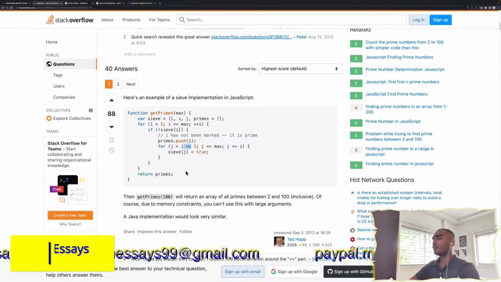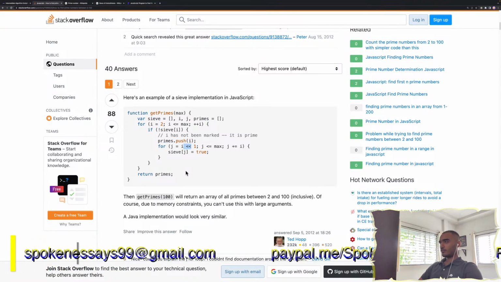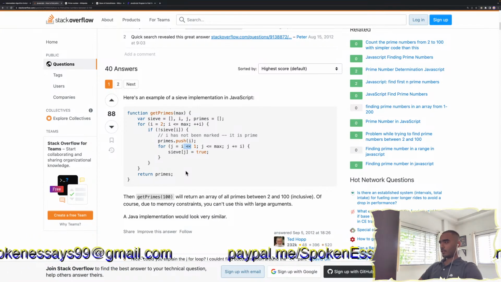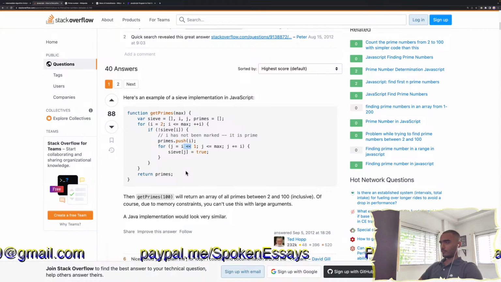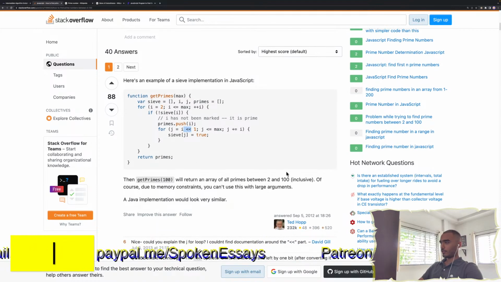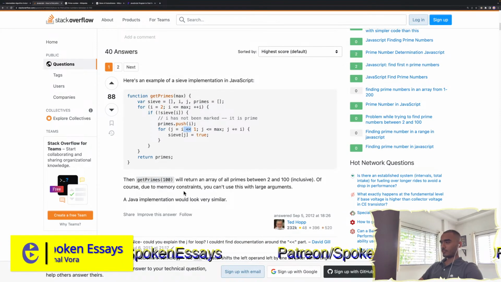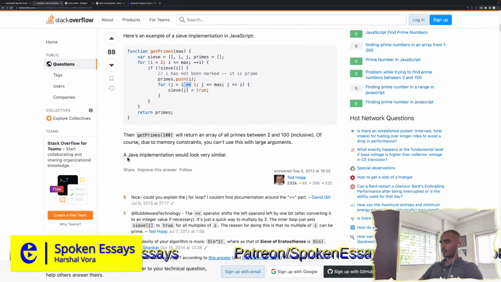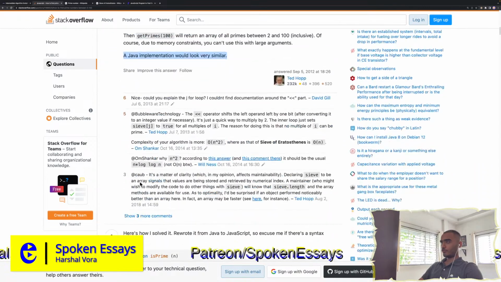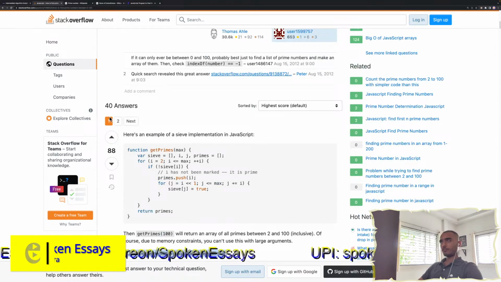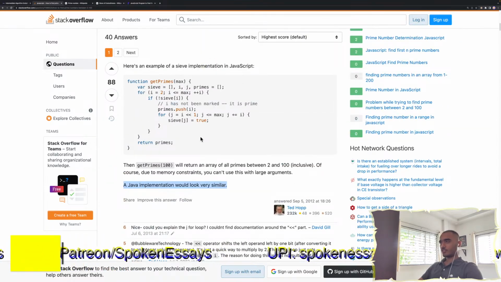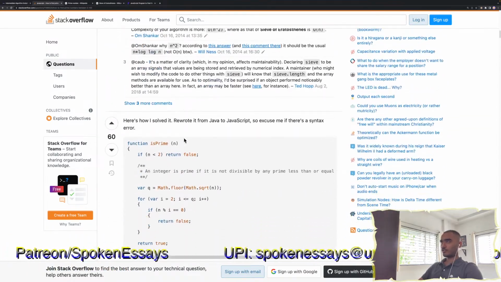What are you saying? When j equals max, when j plus equals i, so j equals j plus i, right? See, getPrimes will return an array of all primes between 2 and 100 inclusive. Of course, due to memory constraint, you can't use this with large arguments. A Java implementation would look very similar. Then we have 60 upvotes. This must be the best answer, must be the shortest answer.